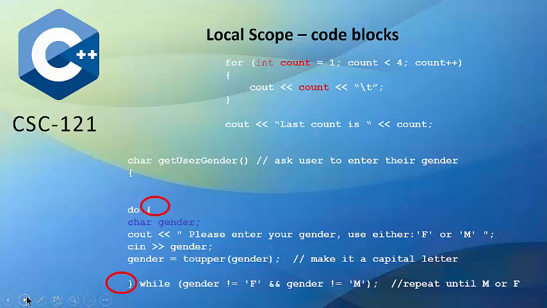And notice that the while comes after the closing brace of the do while. Therefore, trying to use gender compared to not equal to f and not equal to m, it doesn't exist outside the scope of the do, and therefore this again would cause an error. So code blocks can declare their own variables, and then those variables are only allowed to be used within that very, very local block of code.